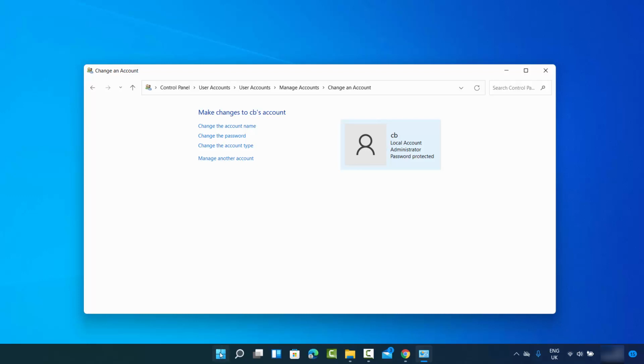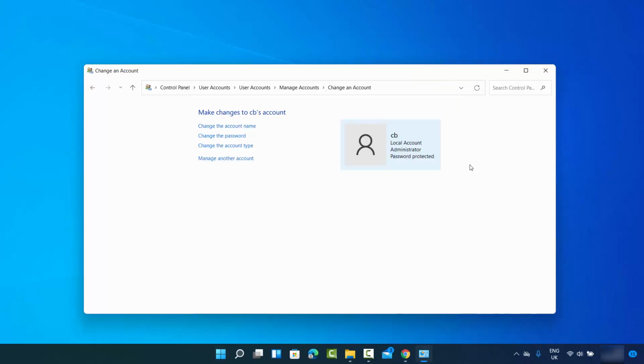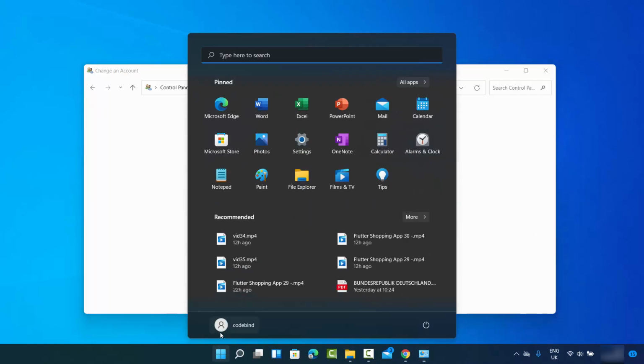This I can verify by just clicking on the Windows icon. And you can see right now it's code bind, even though I have changed the account name to CB, right? So to change this here, you need to once sign out of your account and once again log into your account. And once you do that, you will be able to see that this account name will be changed. So let me sign out.